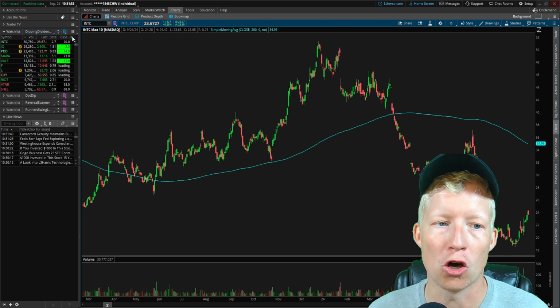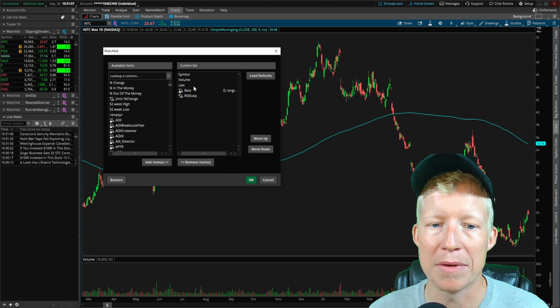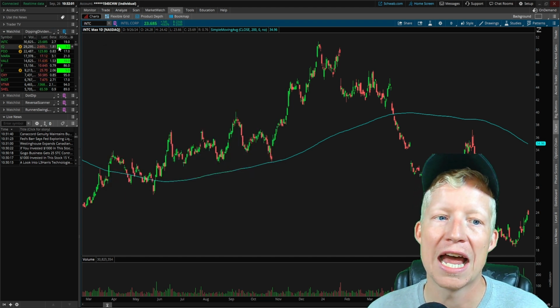You, of course, can also click on the cog and customize the column headers here as well and sort by the column headers here as well.